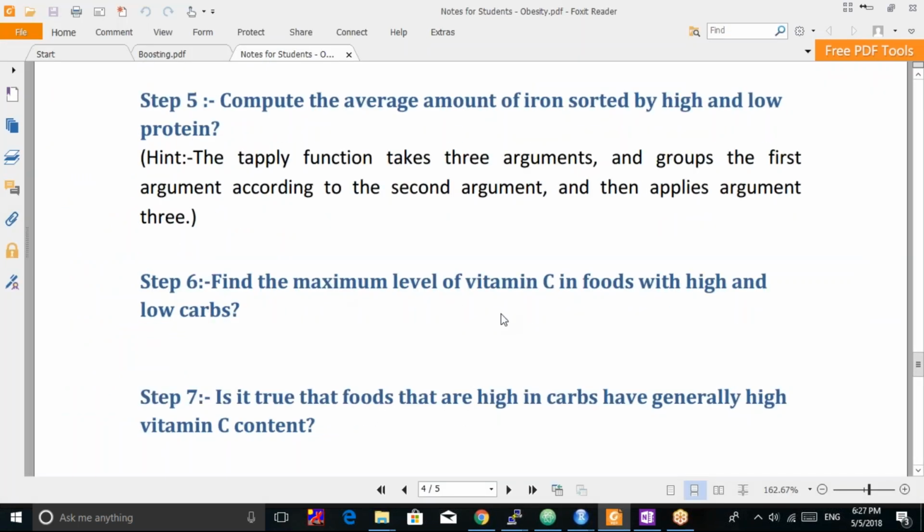Simply find the maximum value of vitamin C with high and low carbs. So just use the group by here. Shape means the dimensions of a data frame: number of rows and number of columns. So X is rows, Y is columns.